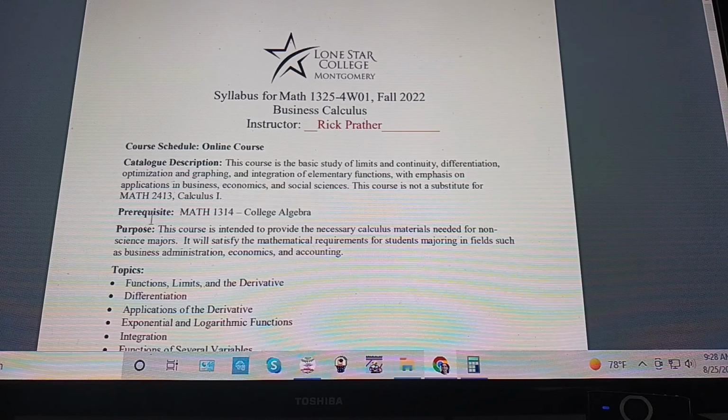The prerequisite for this class is college algebra, so there is a lot of algebra involved in this class too. So that's a very important math subject. That's the basis for all future math classes after college algebra. Some students go along the trig and pre-calculus and calculus path. Others go into finite, Math 1324, and then they take this Math 1325 business calculus.